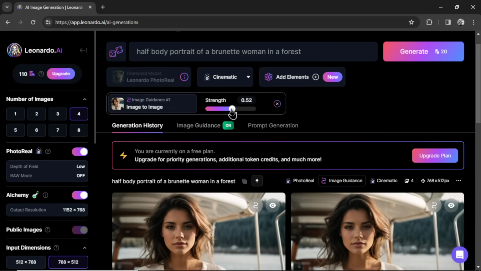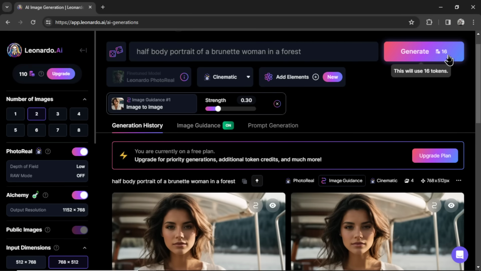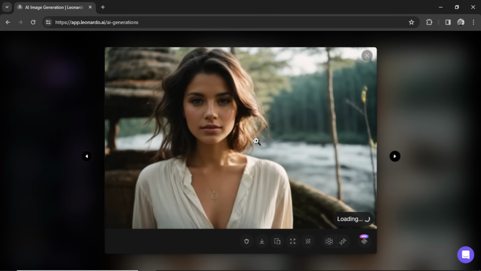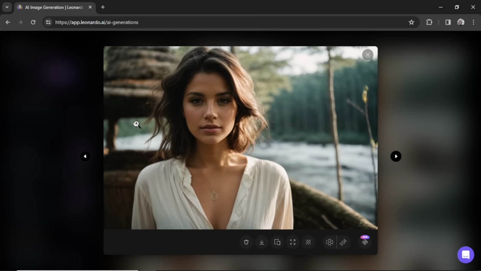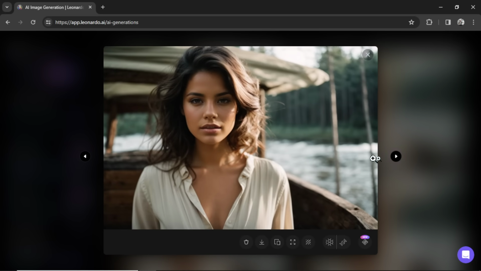Let's lower the strength again. Let's go to 0.3 like it started and run this again. I won't do 4 this time so we can keep the credits. Let's go 2. Oh, you don't save enough. Let's go back to 4. Interesting. It's slowly starting to blend the background into a forest. This is like a wooden boat. Very interesting what that feature does, but I can't seem to get the same female character in a different setting.